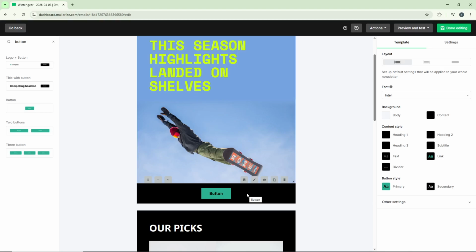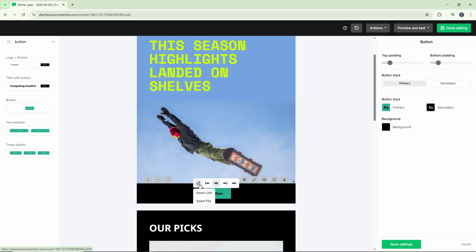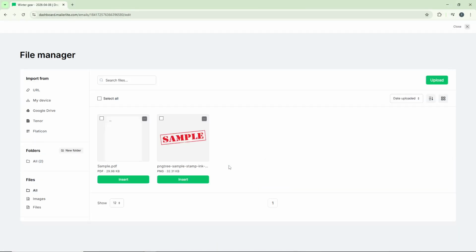Once the button is in place, hover your mouse over it. A small toolbar will appear at the top of the button. Click on Link from this toolbar. A menu will drop down with several options. From this menu, select Insert File. This allows you to link the button directly to a file stored in your MailerLite account.